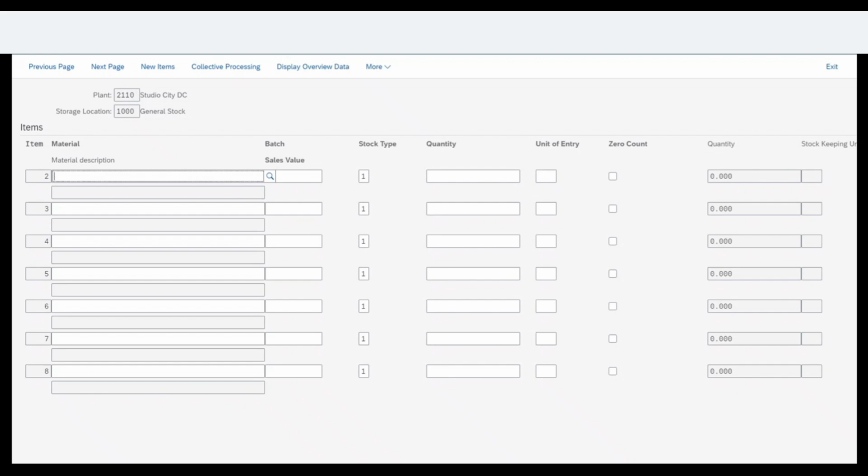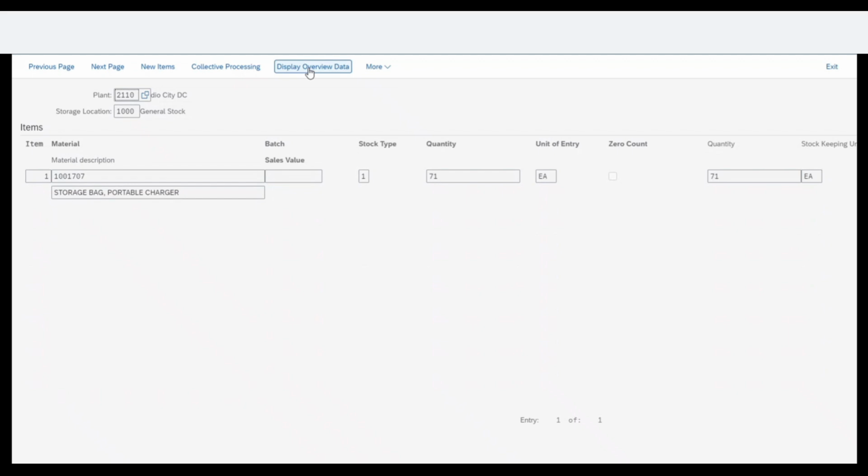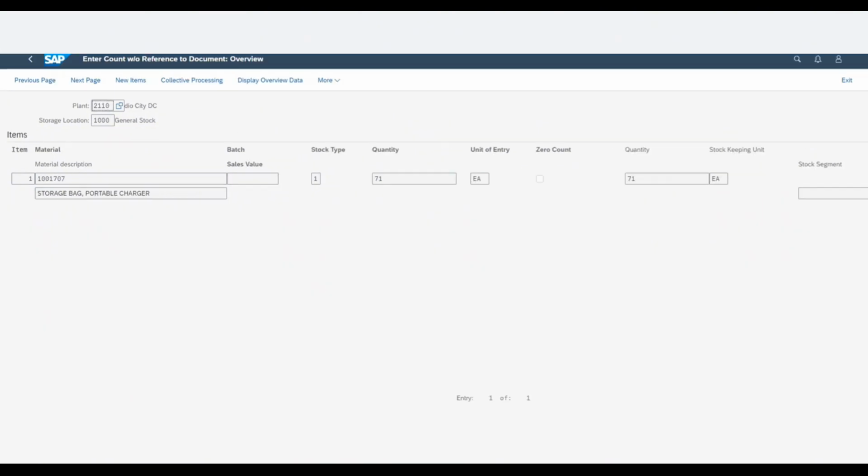But did you hit it? I hit post. Hit it again. Yeah, nothing happens because you don't have authorization for that. If you go to this display overview data, there is the quantity, the only thing that you can access. Yeah, you cannot use this because as you cannot post in the other inventory transaction, you cannot post it here either.